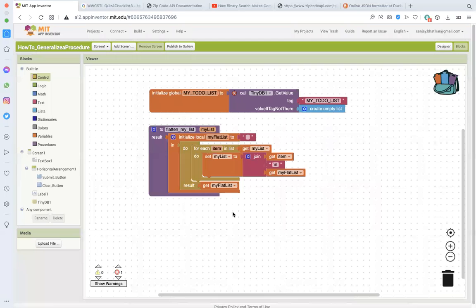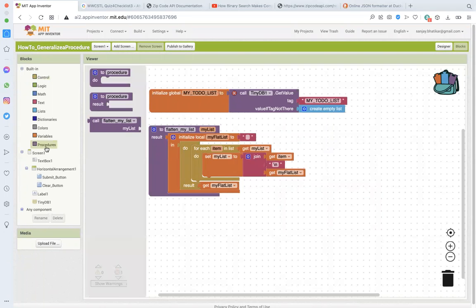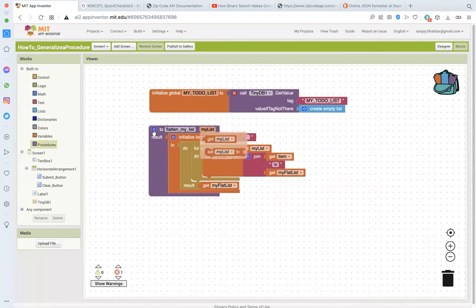So what I've done here is I've minted a new Lego brick, as I like to call these procedures. So if I go to the procedures drawers, now I can see this flatten my list. It was not there before. We made it, right? We created it. And what did we program it to do?